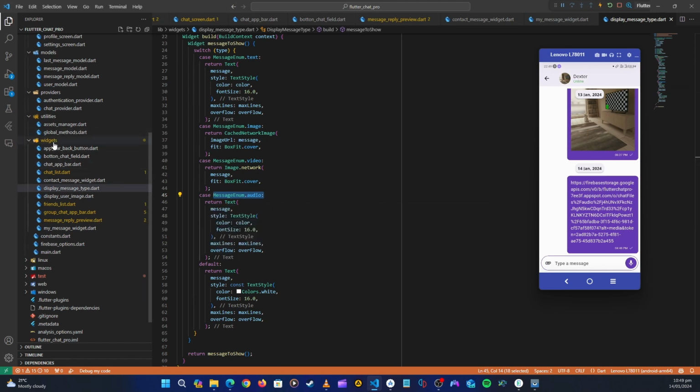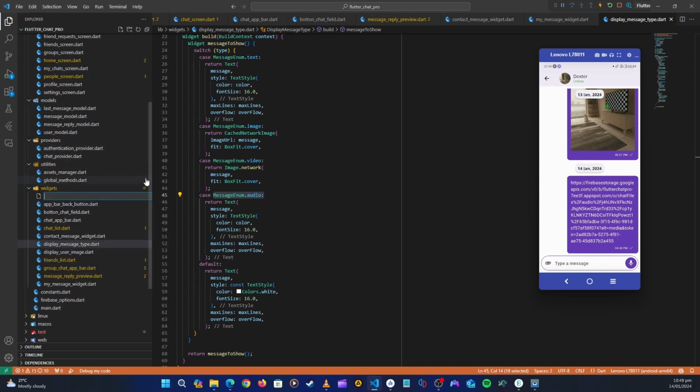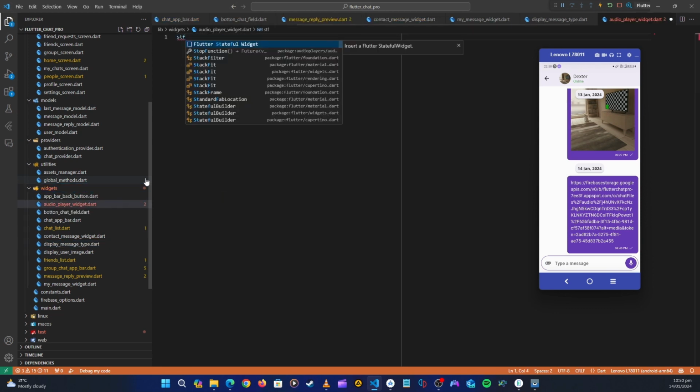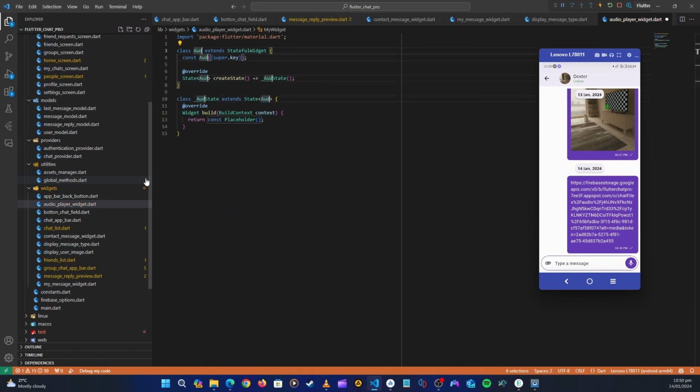So here on the widgets, let's right click, new dart file. Let's name this audio player widget. Like that. And then here let's create a stateful widget. Let's give it a name, audio player widget. All right, great.